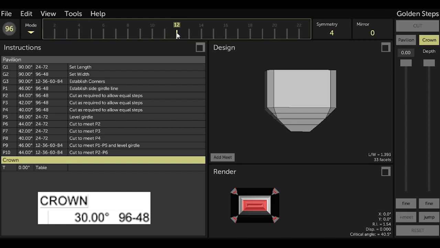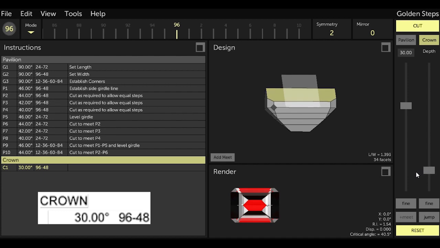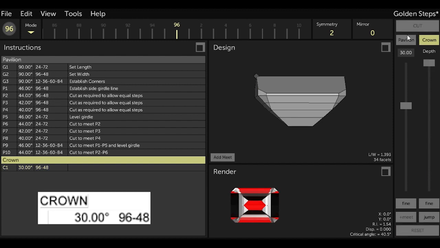Set the base index to 96, symmetry to 2, mirror to 0, 30 degrees is the mast angle, and again we'll use the depth slider to establish a girdle width. I explained in previous tutorials how you can go back later to adjust the girdle width if you want. Press cut and put in the comment, set girdle thickness.